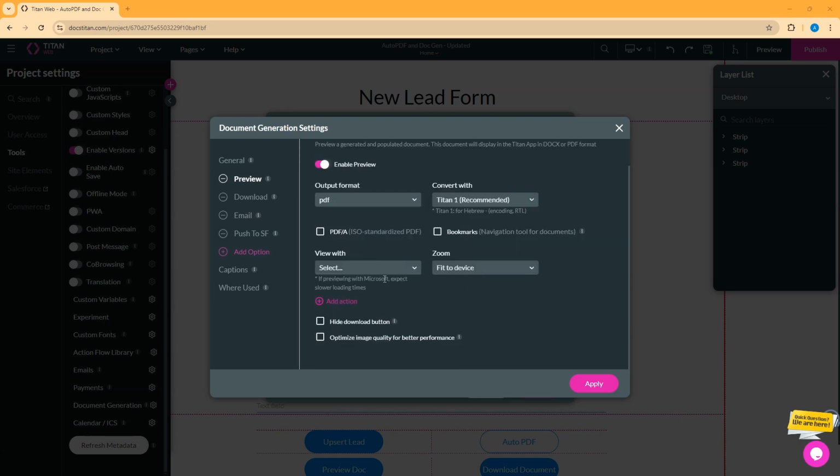For your viewing options, select the tools you wish to use in order to view the document. Your options are Microsoft, Google, Titan, or Titan Mini. I will leave this as Titan Recommended Viewer. In the zoom, here you can select options on fit to device or a percentage of zoom. I will leave this as fit to device.